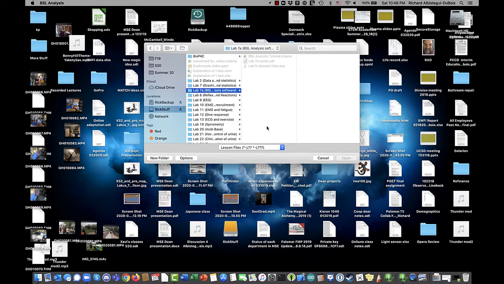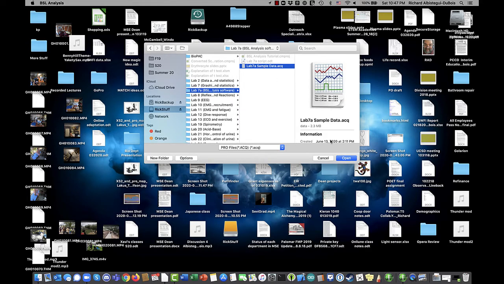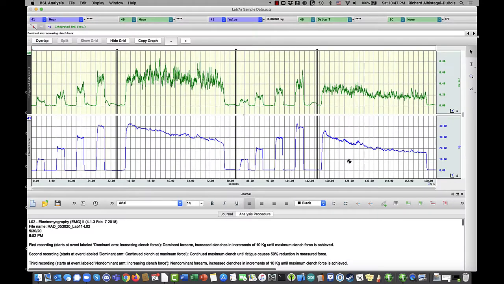7A, there it is. Now, I'm glad I did this, because here's the data file I want, but it's grayed out. And that's because right now, this software is looking for lesson files. The BioPack software records files in two different formats: acquisition, also known as BSL Pro, or lesson files. I have saved this data in the Pro format, so we're going to need to make sure it knows we're looking for Pro files, which are .acq. And now it says, oh, so you want that one. We say, yes. Click Open.